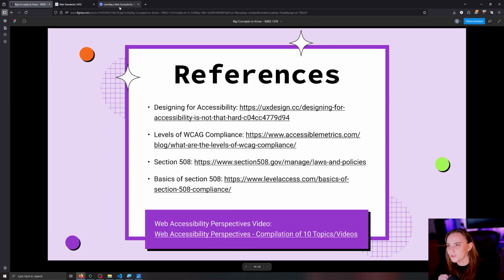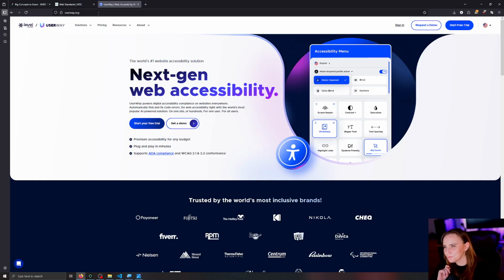Then also I wanted to show you something called UserWay. Now this is a tool that you can add to a website. You don't have to. Like I said, we can meet AA compliance fairly easily, but this is just a tool out there that is great and can help a lot of people.